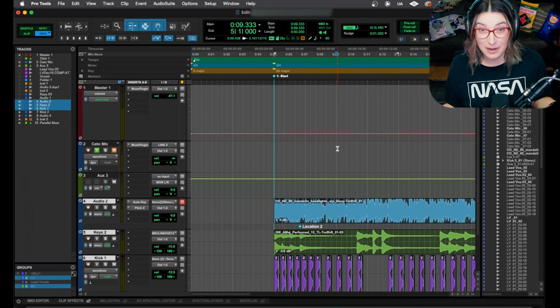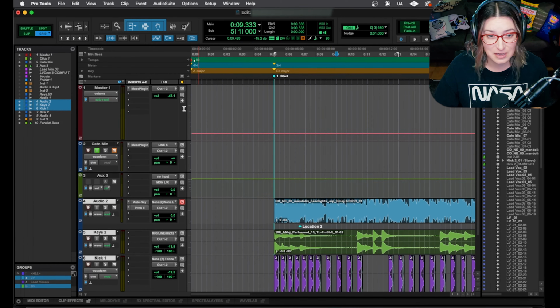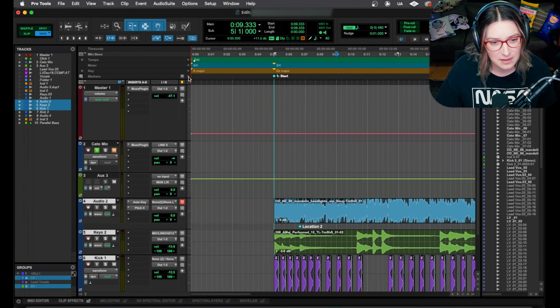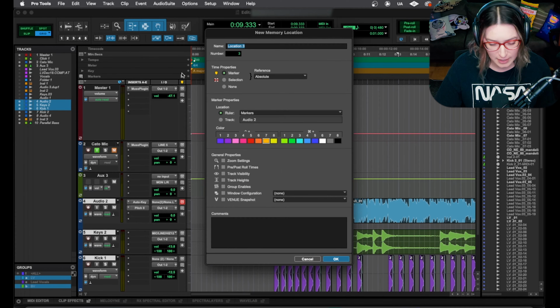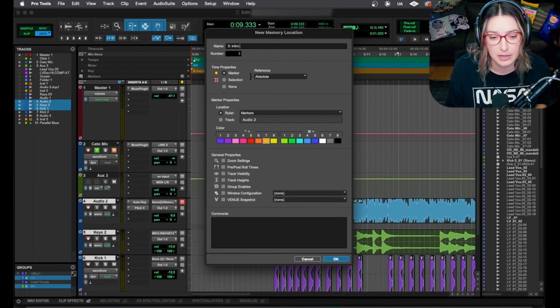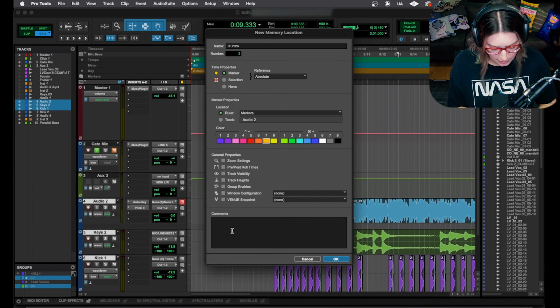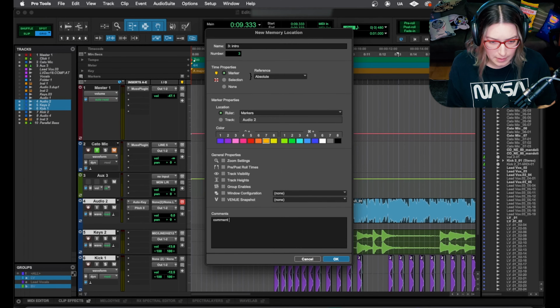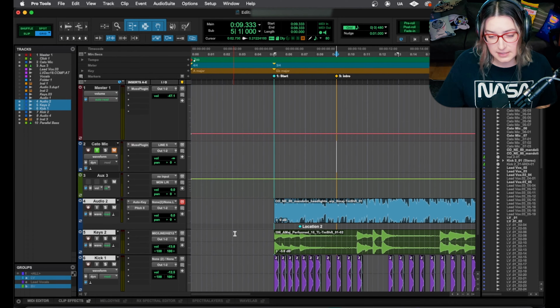All right, so if we want to make a marker, there are a few ways to do it. I'll show you the slow way first. First, we can click on this plus sign here to make a new marker. I like to look at the number for the marker and then put that at the beginning and then call it whatever it is, like intro or verse or chorus or what have you. You can also put comments for your marker. So I'm going to do comment 1, just so I can show you something here in a second.